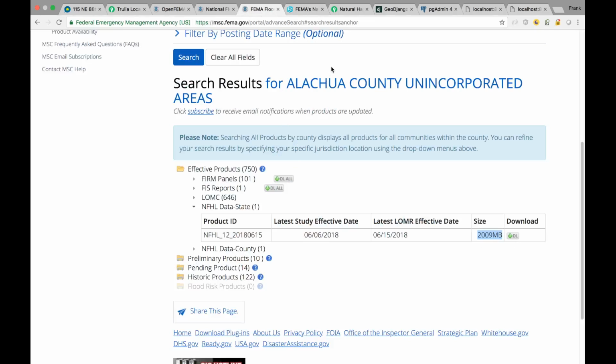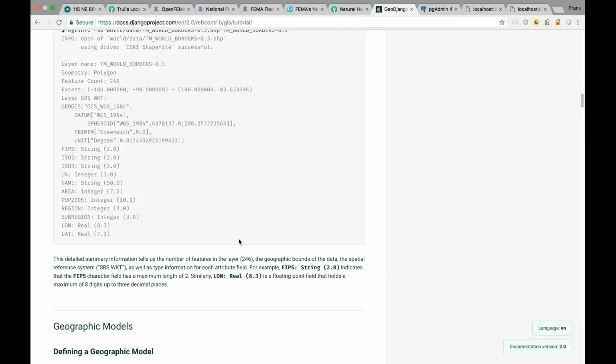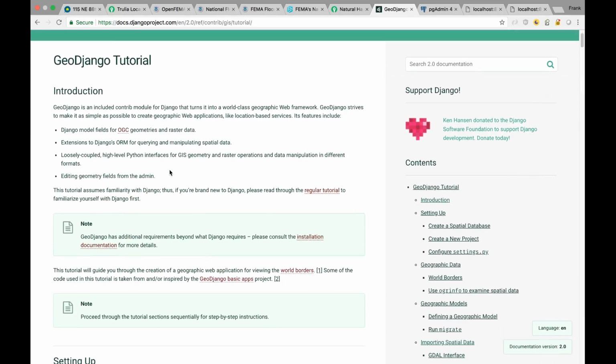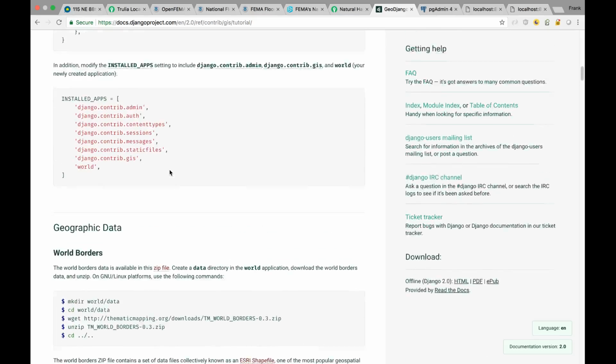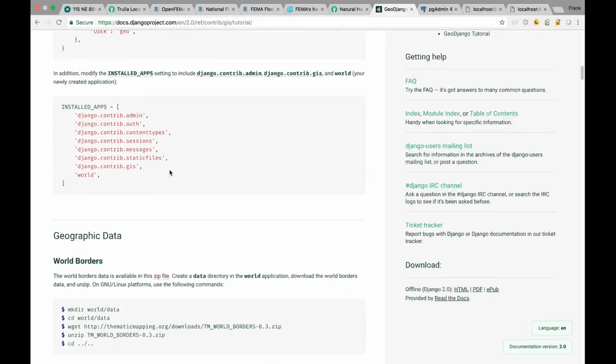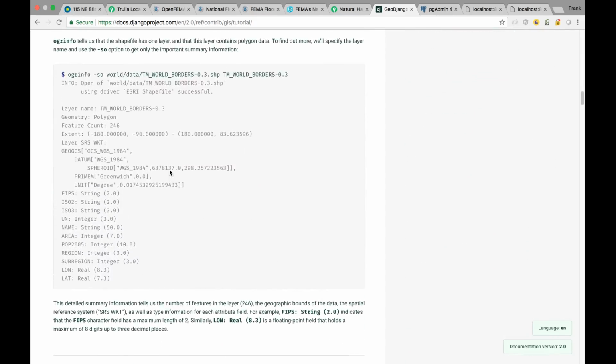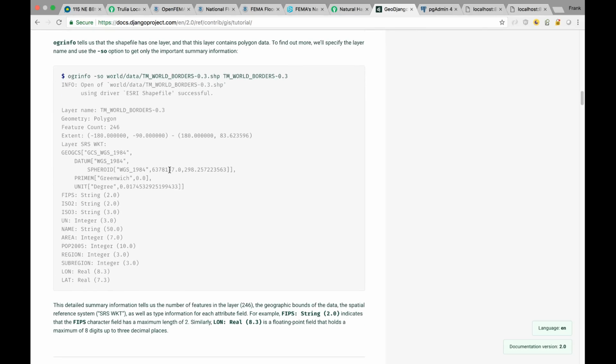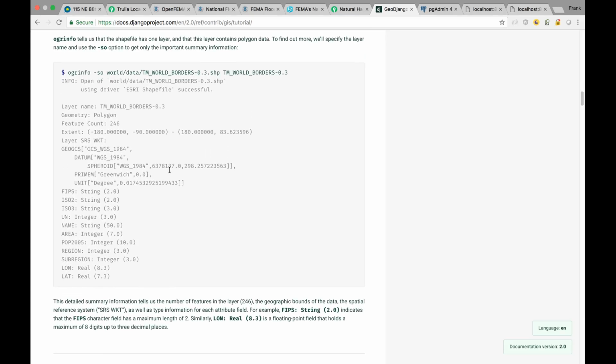So I downloaded the file, then I looked at how to consume it, and this is a very interesting tutorial by Django on the official site, and they mention how to read these files. They're talking about a shapefile, which includes just one layer, but it's not that different from the file that we downloaded that includes many layers.